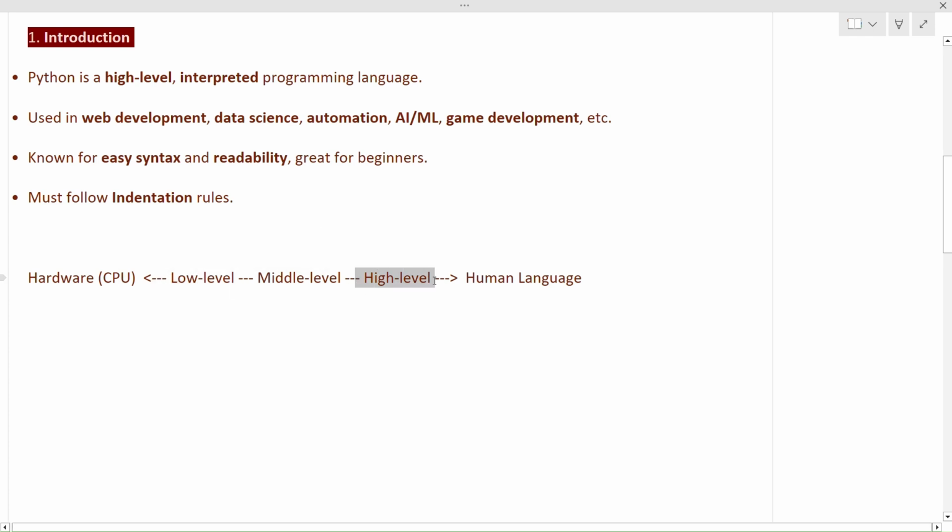Then high level language. What is meant by high level language? This is a very simple and easy language when compared to middle and low level languages. It is easily understandable for humans. Like Python. Let's say Python is a high level language. When we go further, you can understand why Python is a high level language.